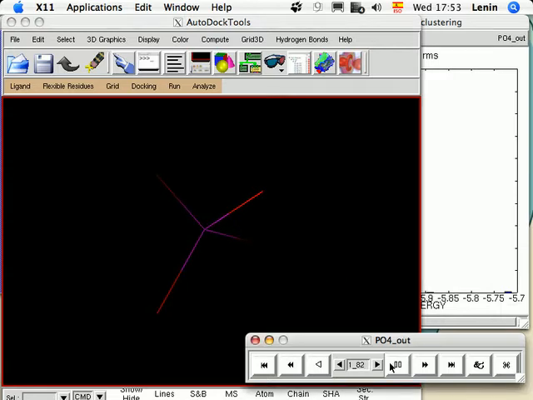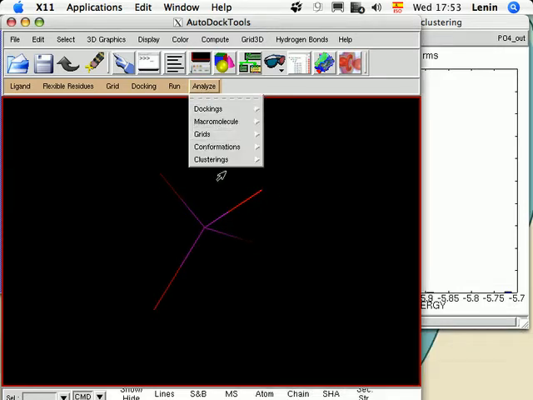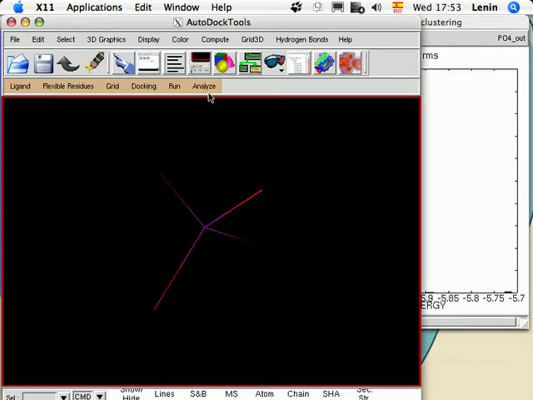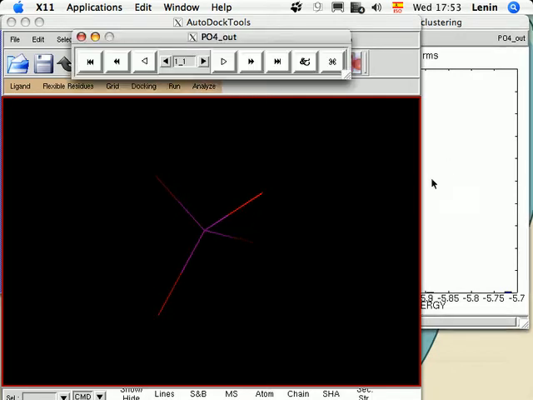Now you can go again to the Analyze menu, Clustering, and Recluster. In this menu, you can choose new RMSD parameters for clustering the results. After it performs the calculations, you can review your histograms again to find out how the clusters went.